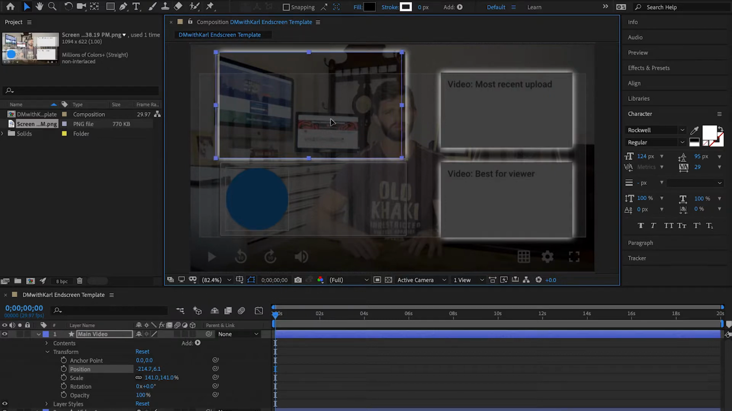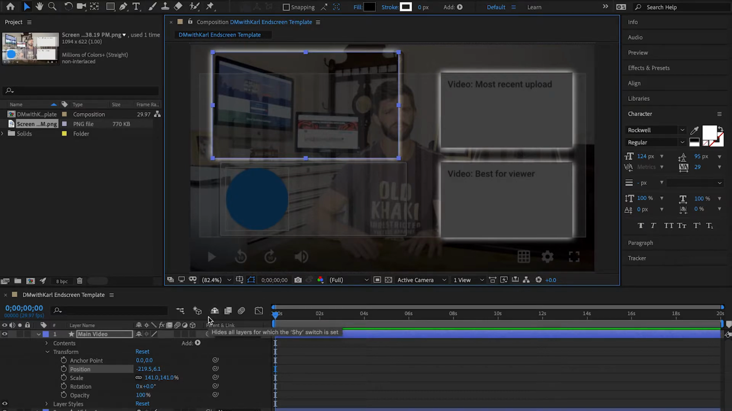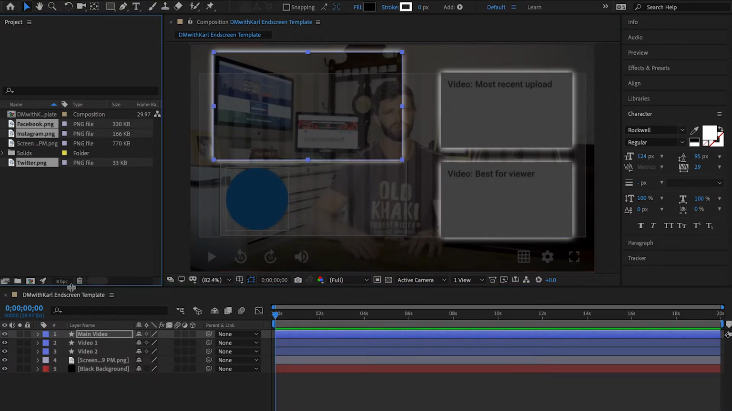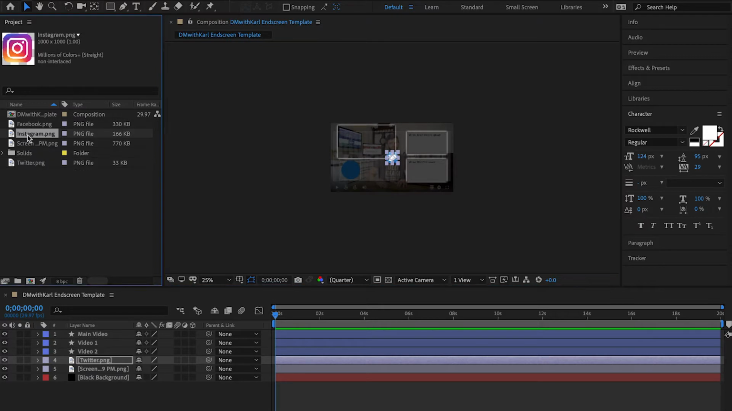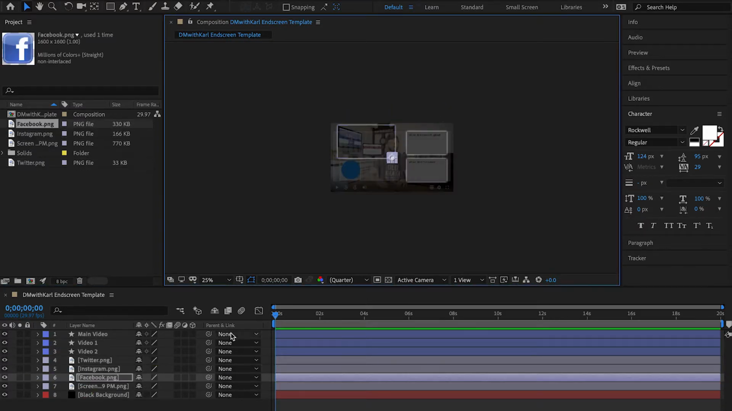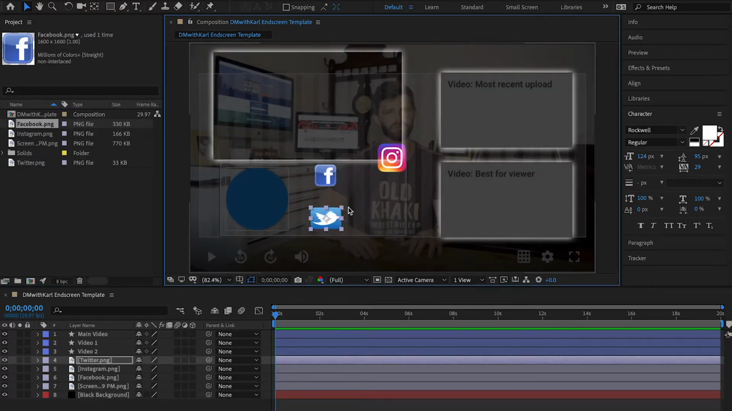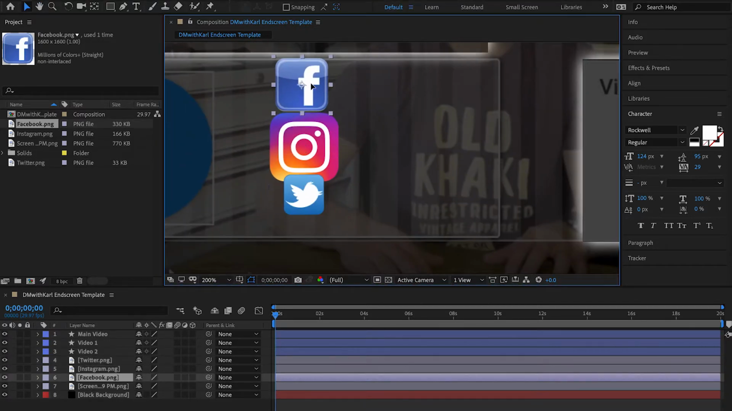Now you can fiddle with the size of this video until you're completely happy with the size and where it is sitting. Now we're going to import our 3 social media icons. So we're going to import Facebook, Instagram, and Twitter. You can add in any social media icons that you would like to, but for now we're just going to stick with these three. So let's grab these social media icons and drop them in. They are rather large, so we're going to have to resize all three of these. I'm going to resize these quickly and I'll be back with you in a sec.